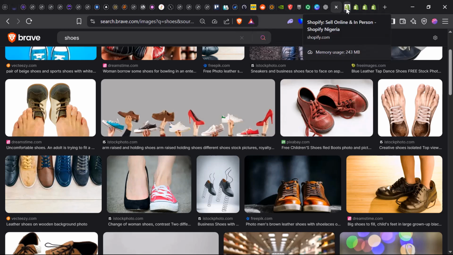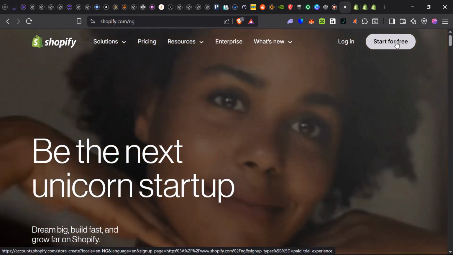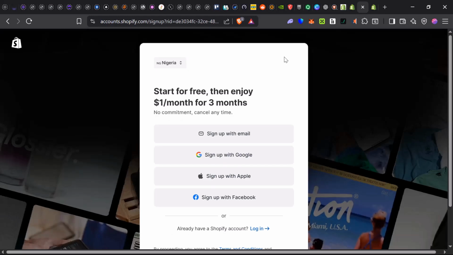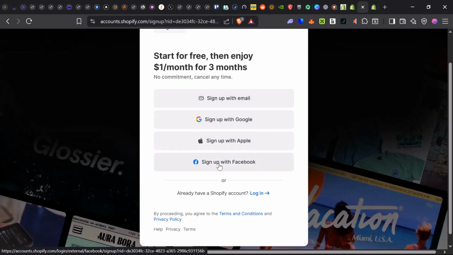All right, now moving on to Shopify. So once you're back on Shopify with this information, go ahead and click on the start for free option. So click on start for free and you're taken to the sign up page of Shopify where you're asked to sign up with your email or Google or Apple or Facebook.